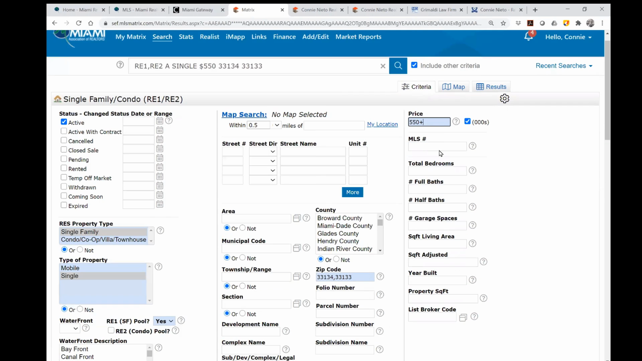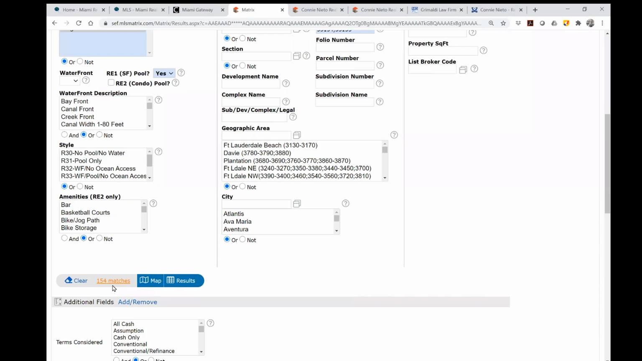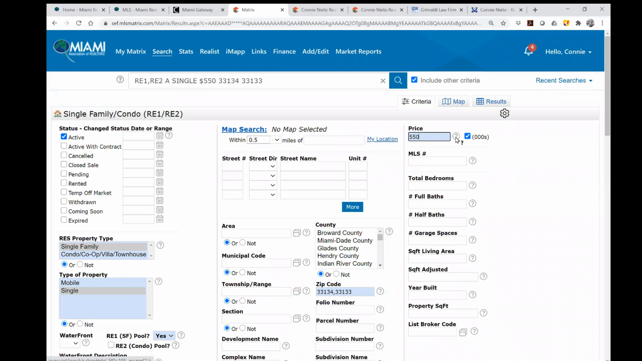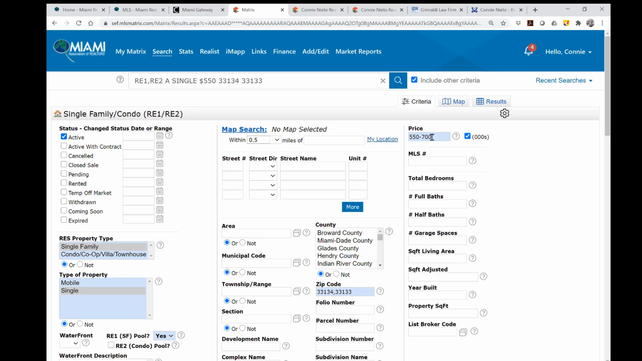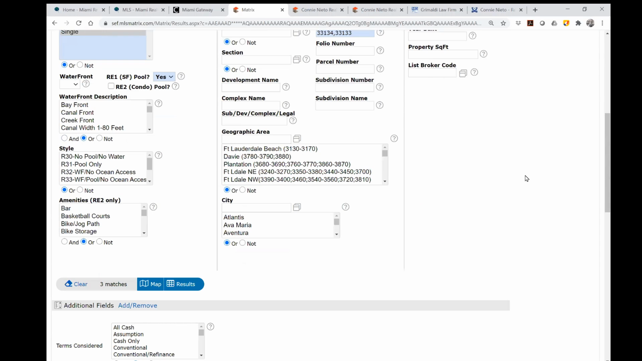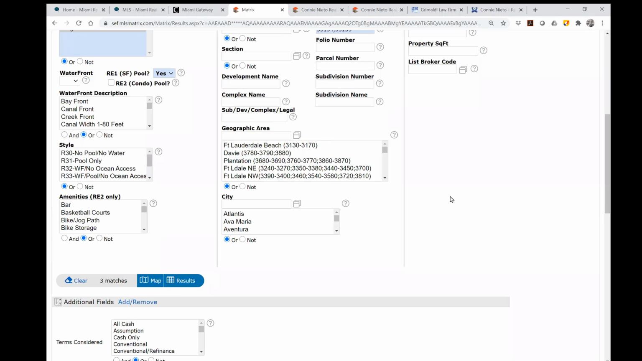Note that as I put this in, the numbers in my results change. If I do a range, again to show you, let's say I'm looking for 700,000 to 700,000, immediately the number in my results change. Coming right back up, okay, let's go ahead. And what if I wanted 550,000 or less? I will put 550 and the less symbol, and now I have 3 matches.